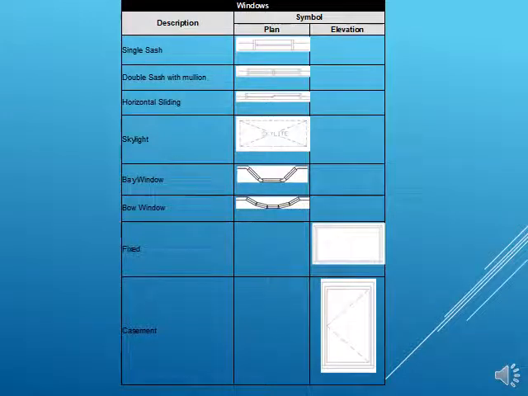We're now going to look at windows. So we're given a description, the plan view, and the elevation view. Note your elevation views for your different types of windows. A casement window that shows a hidden line, a dashed line like this, means that it is hinged on the left-hand side. So this window is one that you would crank open, and it would have the hinge on the left-hand side.